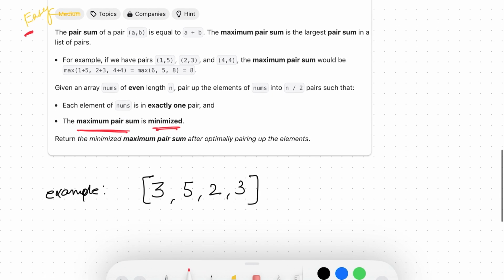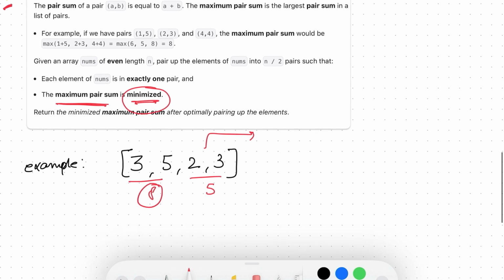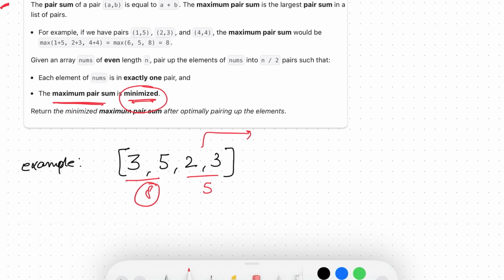Try with this example. In this case, we are not allowed to straight away use the pairs. If we use the pairs 3 and 5, it would be 8, and the other pair would be 5. So in this case, the maximum value is 8. But we are given that we have to minimize this maximum pair sum. So how do we minimize the maximum pair sum?